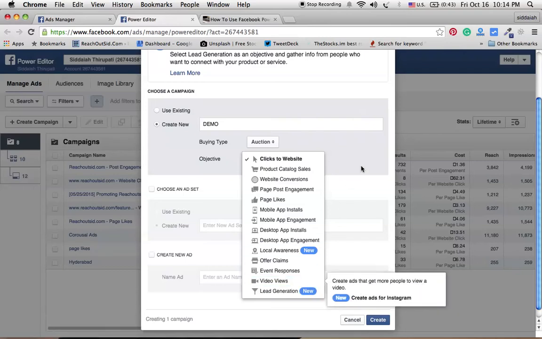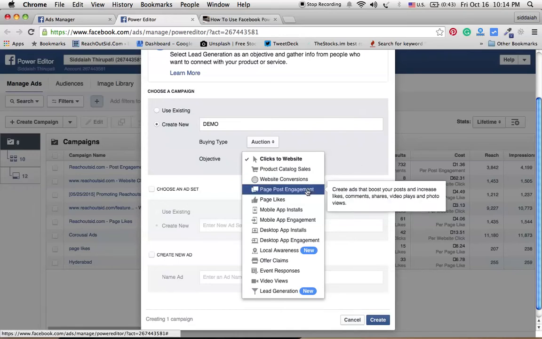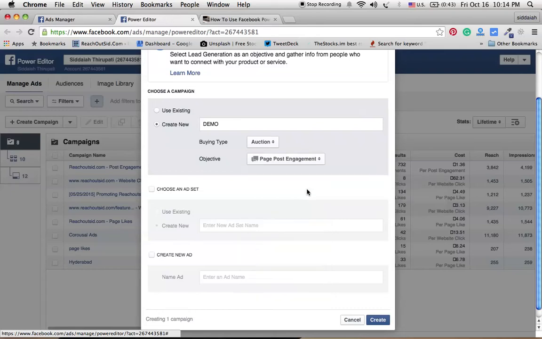Right now I am going to select page post engagement for the demo purpose. So I am selecting the page post engagement, and here I am going to choose an ad set. Just click that one. Here I am writing demo, and here we have to select create a new ad. I am selecting the ad name as demo. Now I will create the campaign here.